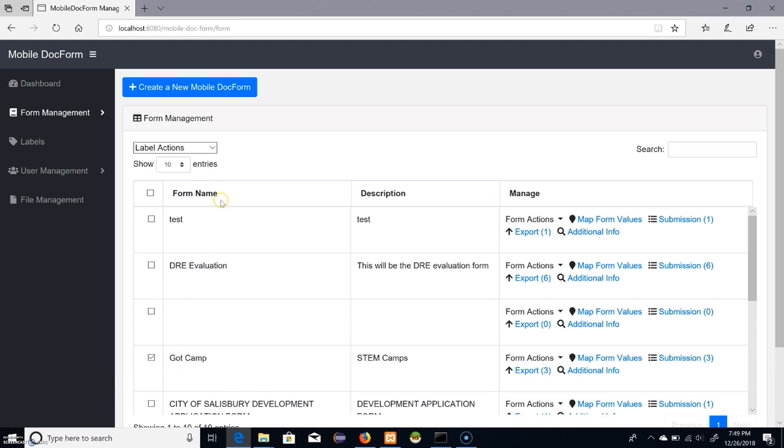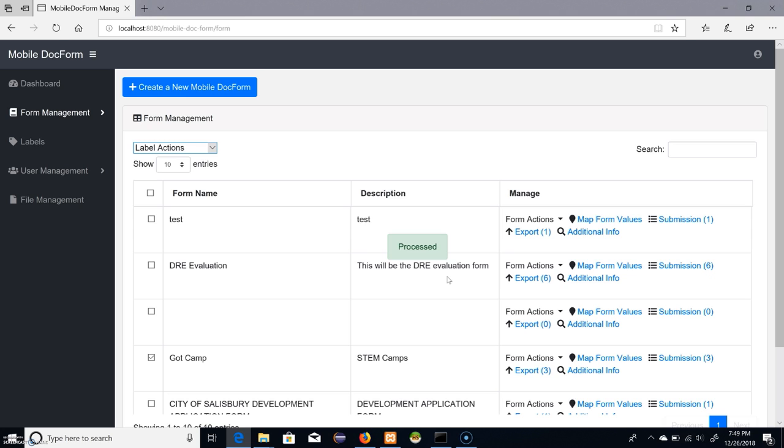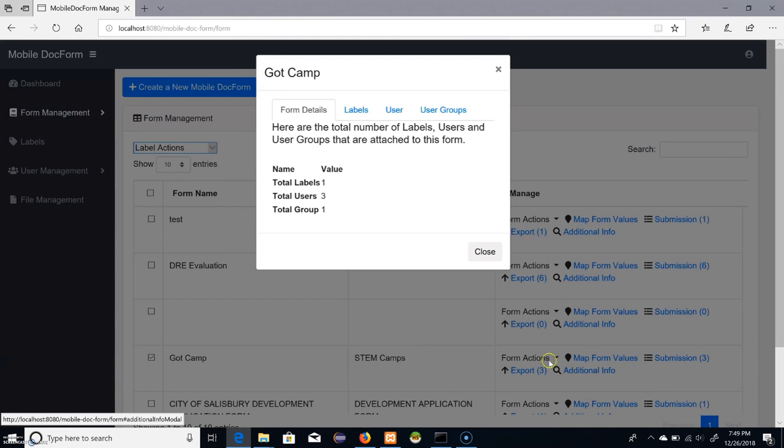And what I'm going to do is reapply that label. So I want to apply this, the simple. You hit apply. It's processing. It takes a second. Once it's finished, you can click additional information. Once it loads, you're going to see that you have one label, one group that's been applied to it.